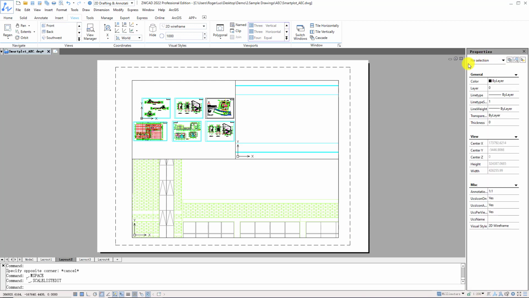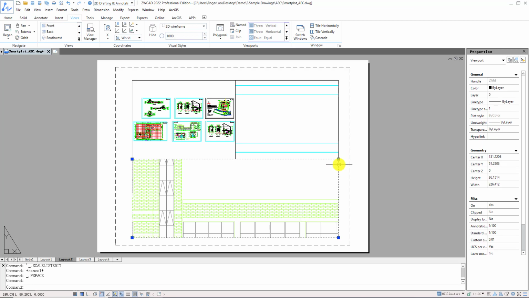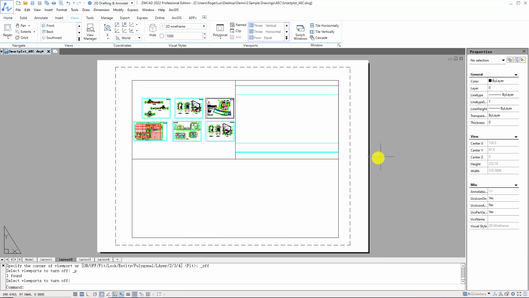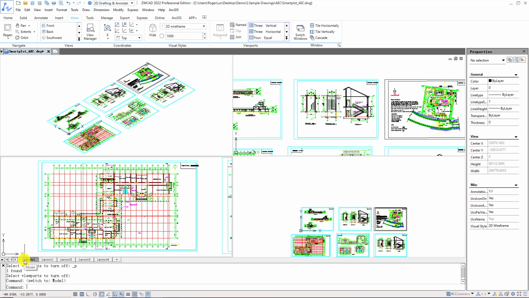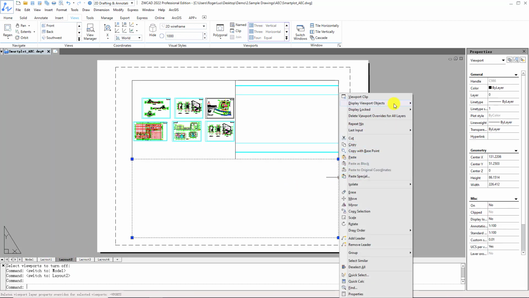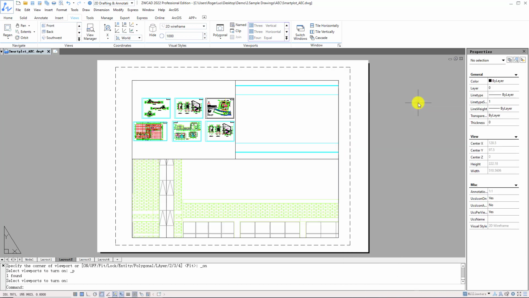Select the viewport frame, then right-click your mouse. You can choose whether to display viewport objects. Choose No to turn off the display of this viewport. Now, all the objects in this viewport are hidden. These objects are still in the model space. To turn them back on, select the viewport frame and right-click to choose Yes for display viewport objects.